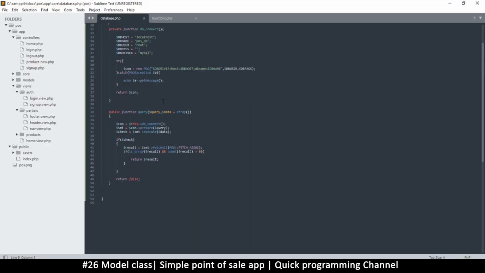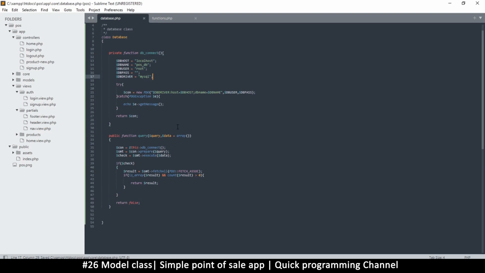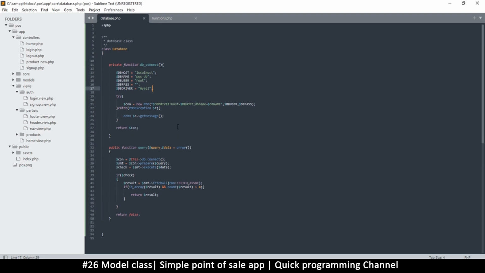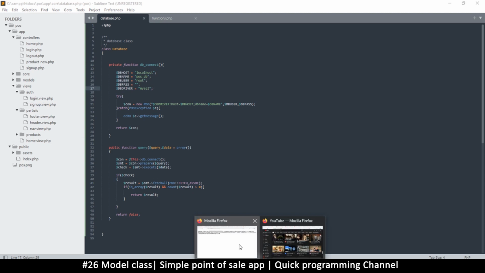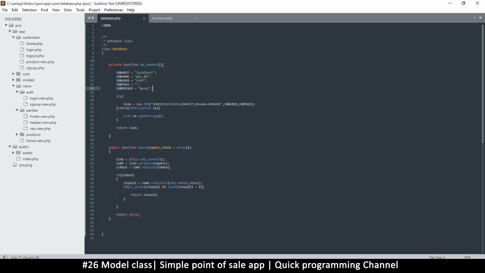All right, so we have a database class here, which is awesome, and we want to be able to read from the database. Now, let me go to login here because we have an error, undefined function query. So we're on line 89 in functions.php.